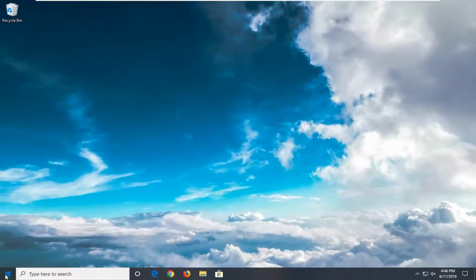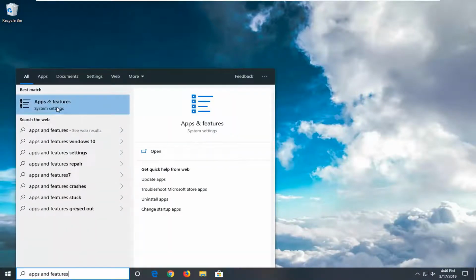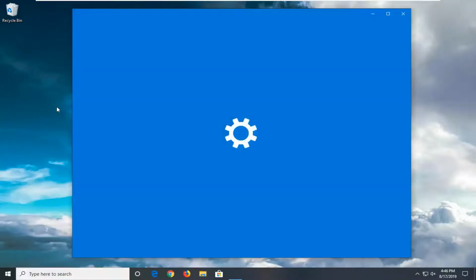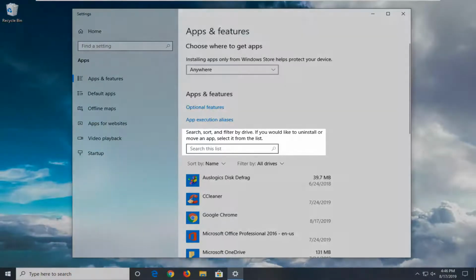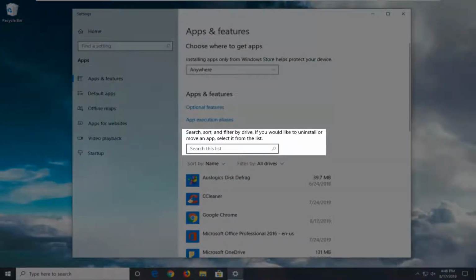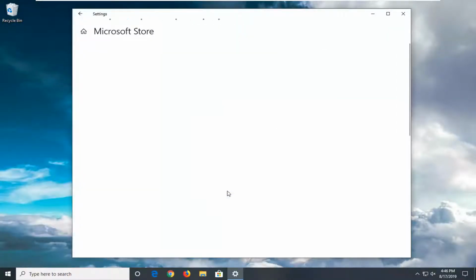Another thing you can try would be to open up the Start menu, type in Apps and Features. Best match should come back with Apps and Features. Go ahead and left click on that. In the search this list field, you want to type in Store. Best match should come back with Microsoft or Windows Store, and then select Advanced Options.